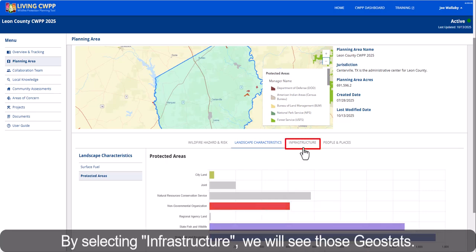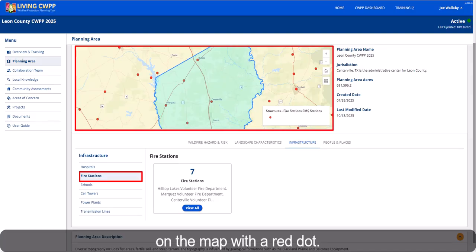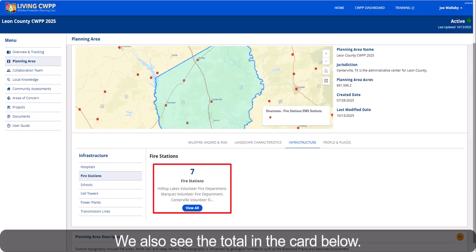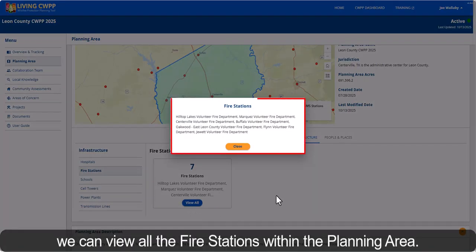By selecting Infrastructure, we will see those geostats. When you select fire stations, they will display on the map with a red dot. We also see the total in the card below. By selecting View All, we can view all the fire stations within the planning area.